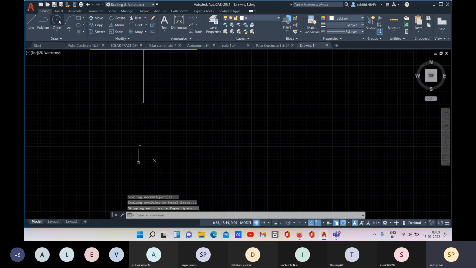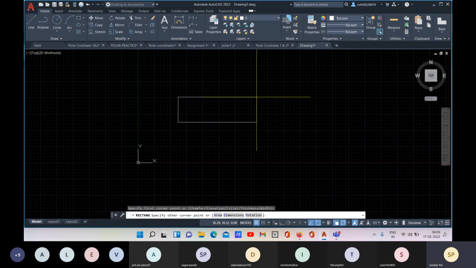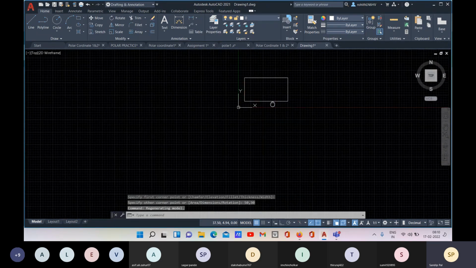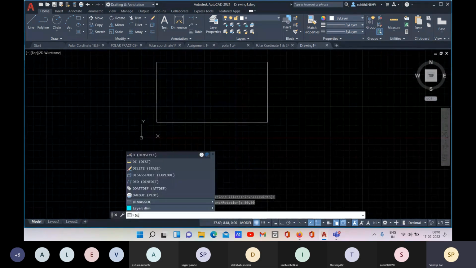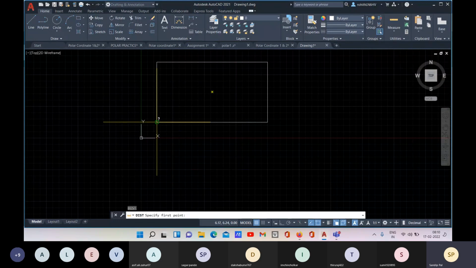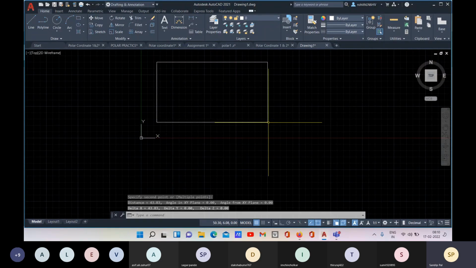Okay. Now I will show you. Let me give the value like 50 centimeter, that is going to be my length, comma, 30 centimeter will be my width. Enter. Okay. And to check your dimension, DI enter, from the first to this point. And it is showing 43.8.